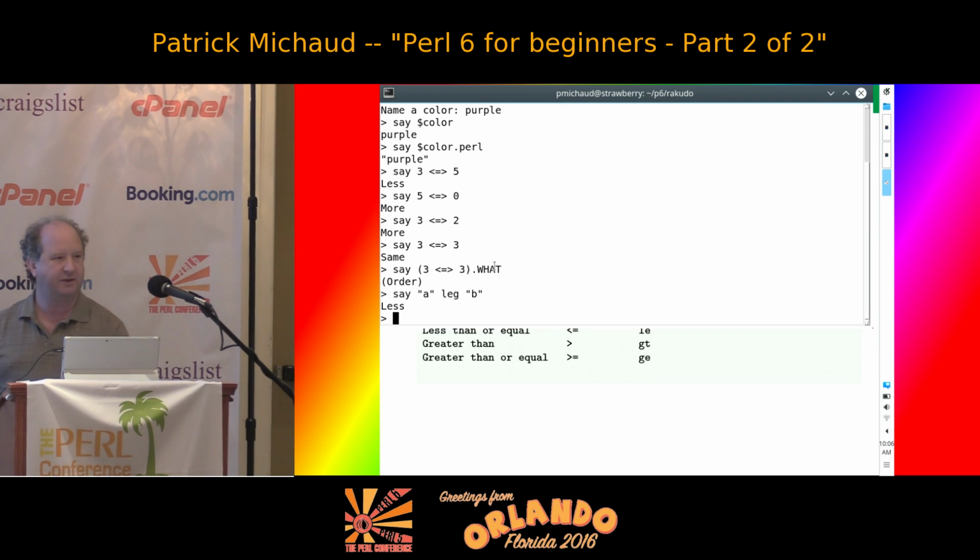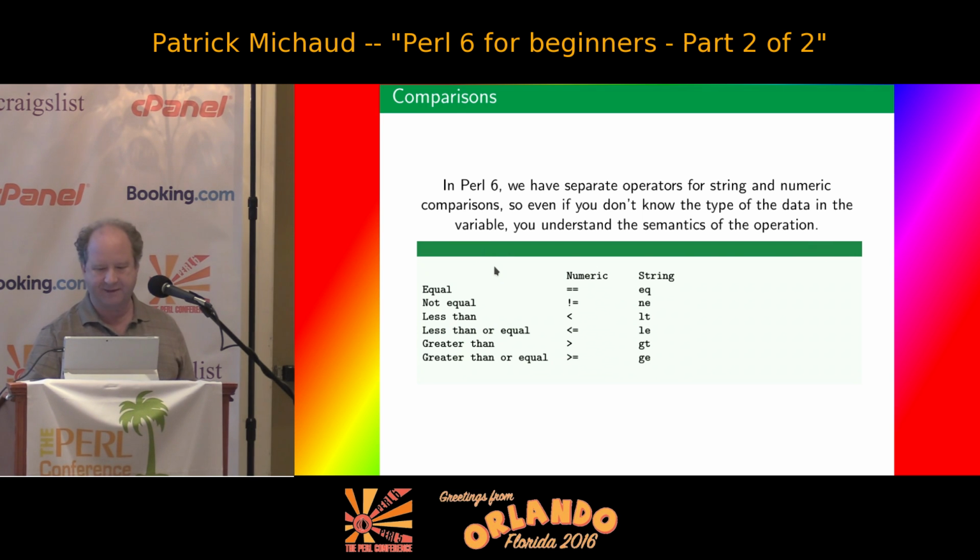Right? Is LEG. And the way to think of it is the spaceship operator is testing for less than, equality, and greater than all at once. And the leg operator is testing for less than, equality, and greater than all at once. So that's how we remember LEG. We need to go and add those to this slide.